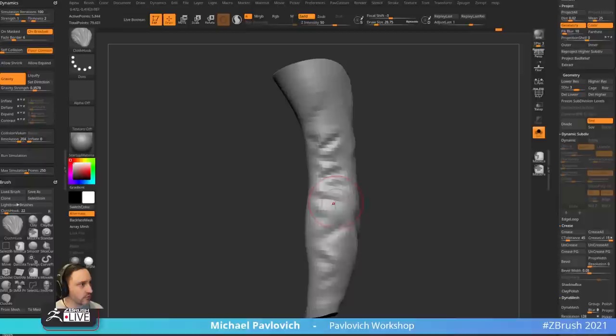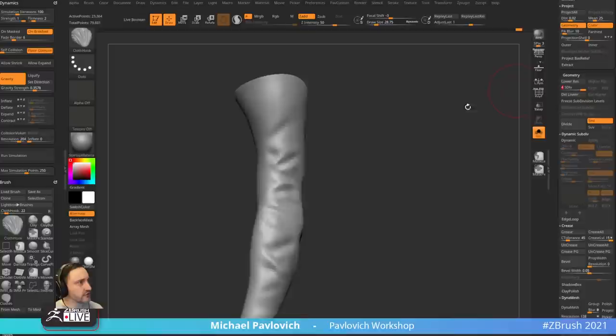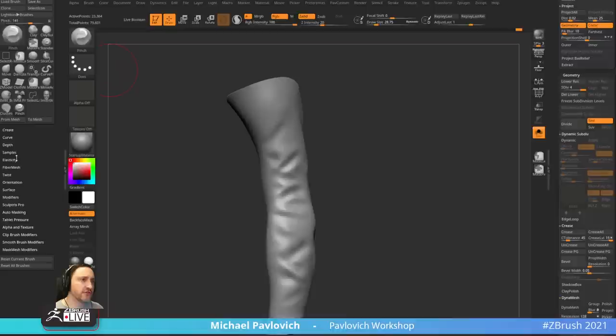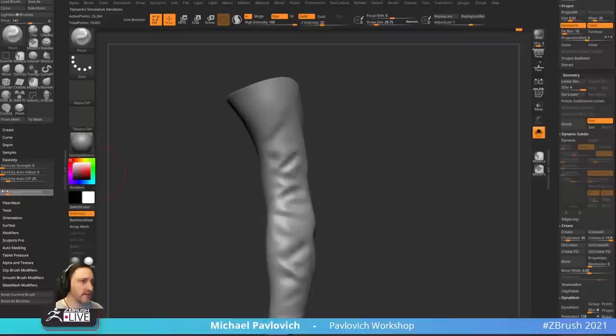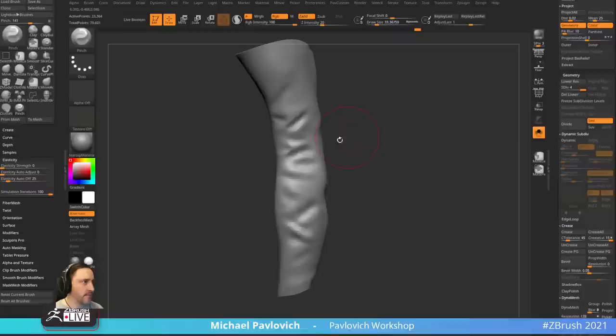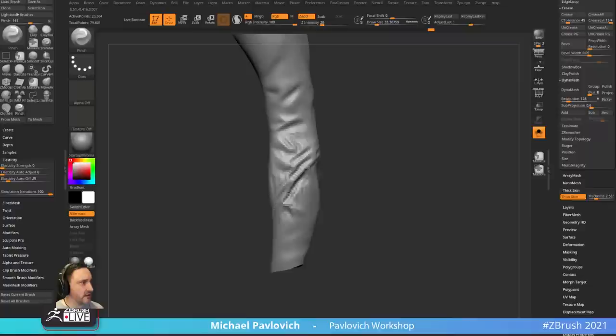And then if you want to use any brush to enhance these wrinkles, for example, I like to use a pinch brush, just go in here to brush, elasticity, crank that up. You don't have to crank it all the way up to 100, but this basically turns on cloth simulation for any brush. So while I'm pinching, it'll run the cloth simulation while I'm using it. I still do have thick skin on, so if I pinched a lot, it would eventually stop affecting the surface. If I turn that off, you'll see I can just keep going and going. So use that to your advantage if you need to.